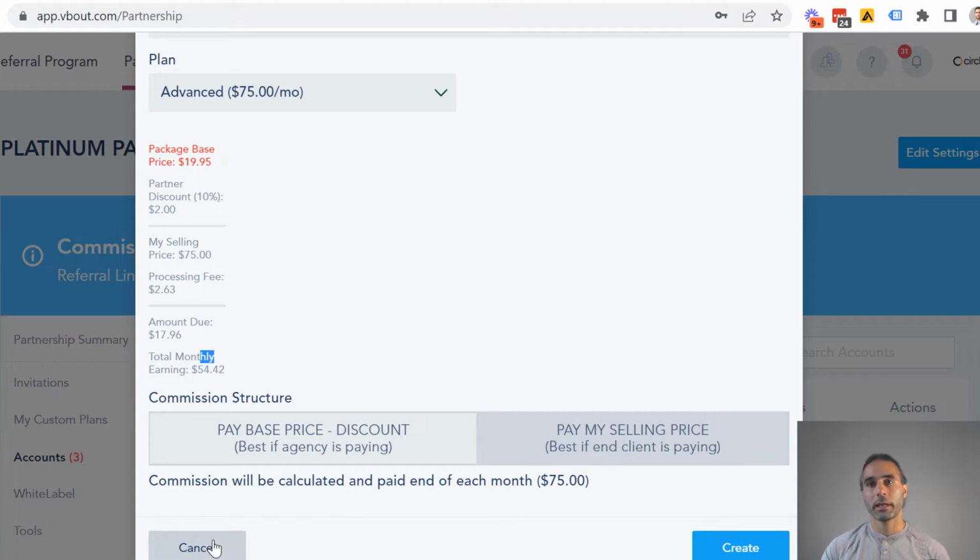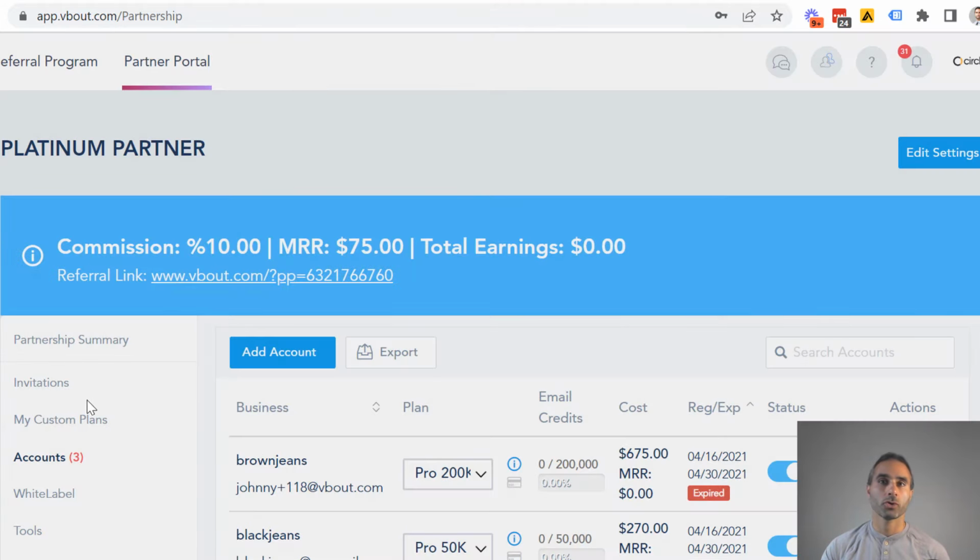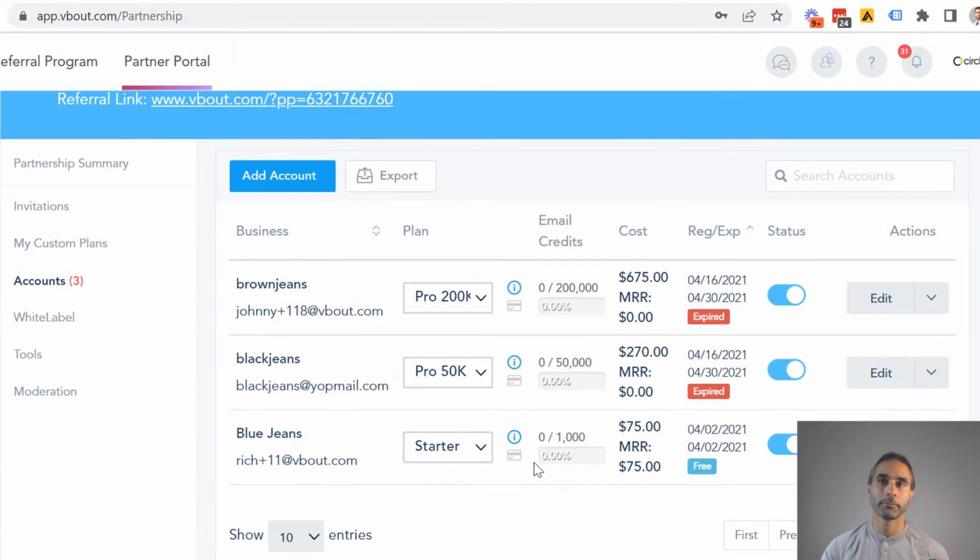So this is how you can actually leverage and control the billing processes with VBOUT, as well as your account management. Thank you.